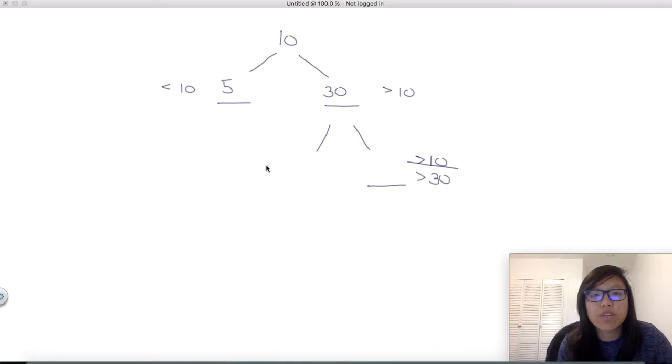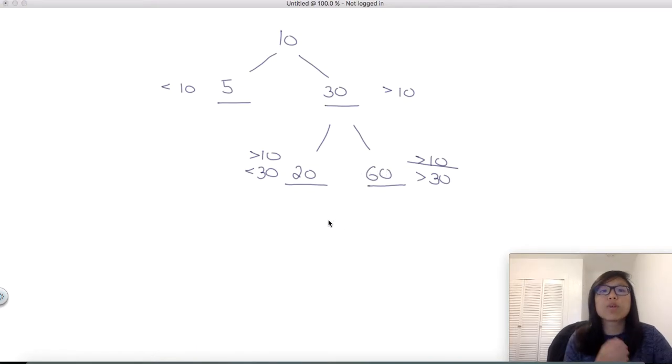And what happens over here? In this value here, the constraint that it has to be greater than 10 carries over. And now it also has a new constraint that it has to be less than 30 because it's on the left side of 30. So we see that this constraint where it has to be greater than 10 carried over, and this constraint that it has to be less than 30 is coming from its parent node. So let's make this 20, and let's make this 60. Let's go one more level deeper just to see how these values carry over.